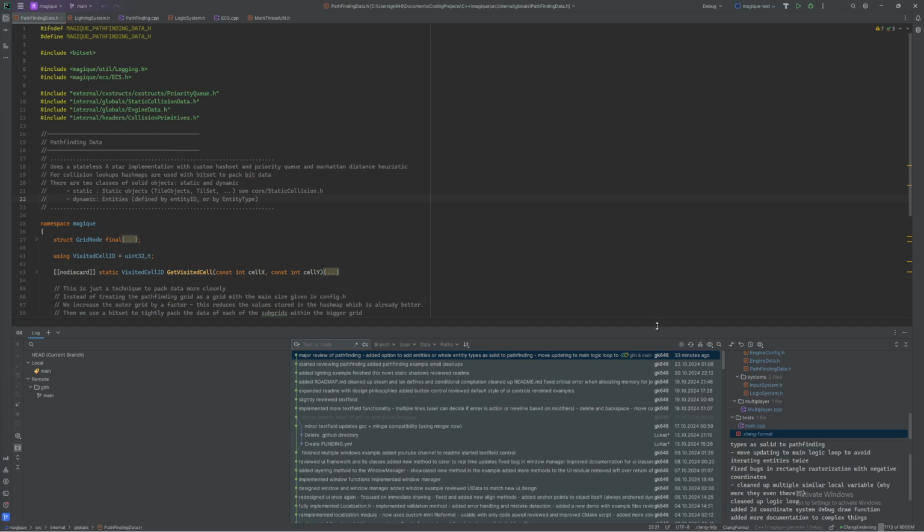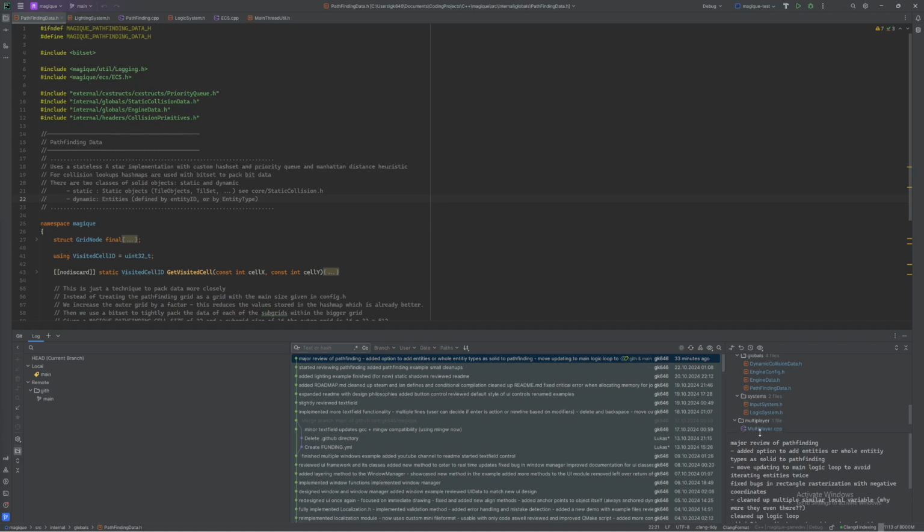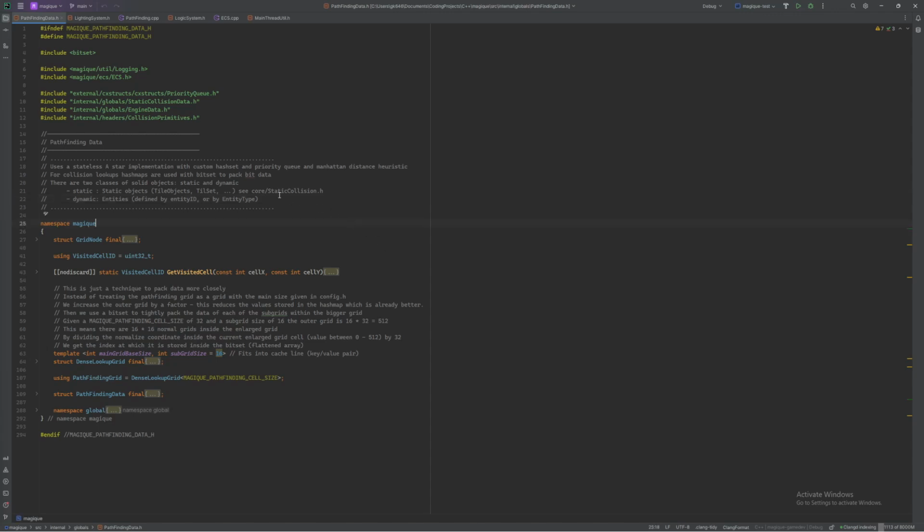So the actual, leaking my email address. So the actual commit message then was that, yeah, you have a major review of the pathfinding. Yeah, that's it. Just as an update of what happened.